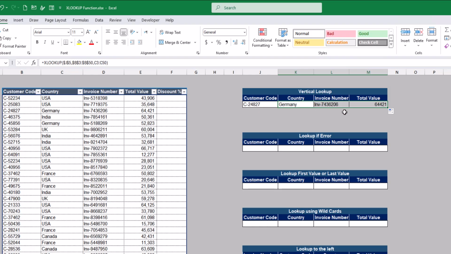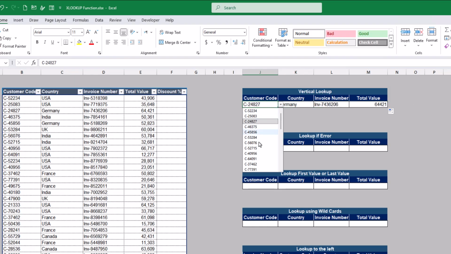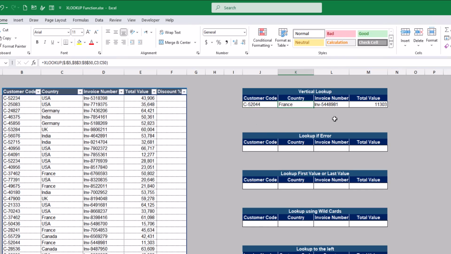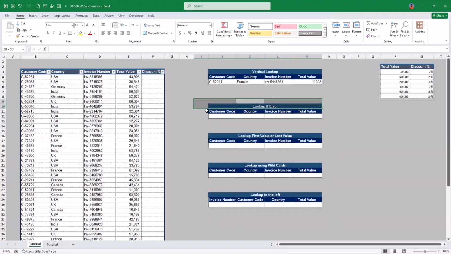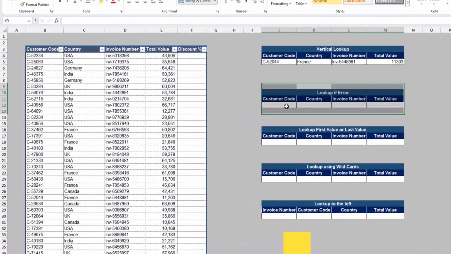Now we have the country, the invoice number, and the total value. If we change the customer code to any other code, the data will change dynamically. So that was the first example, and how we can replace VLOOKUP with the brand new, improved XLOOKUP function. Let's move to the second one, which is the lookup if error.